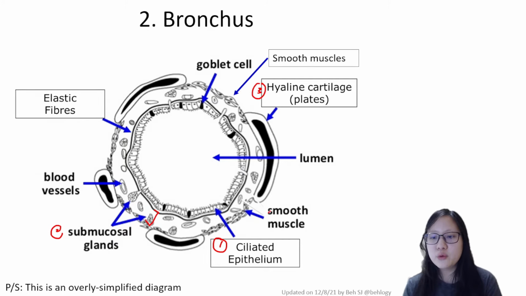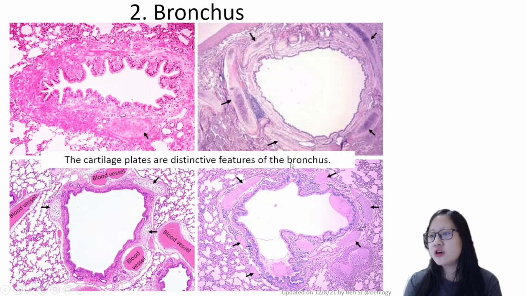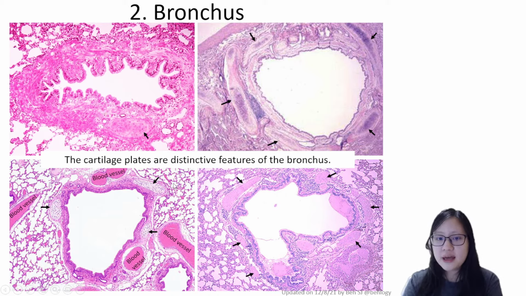together with the smooth muscle, which here is drawn at the same layer as those hyaline cartilage plates. Again, this is an overly simplified diagram. A more accurate diagram looks like this. So this is the bronchus, bronchi, which is plural. And you can see how distinctively different it is from the trachea, mainly because of the cartilage plates. The cartilage plates are all labeled using these little black arrows here.